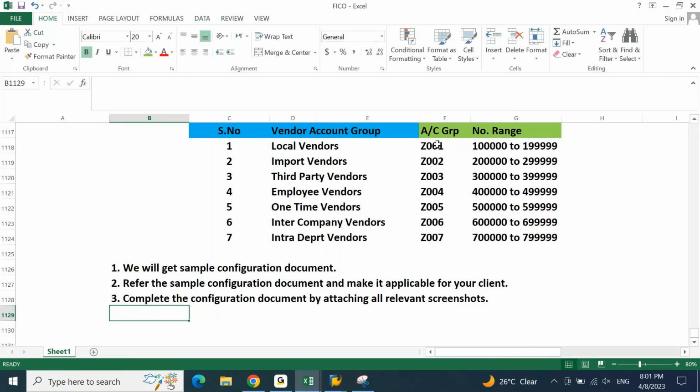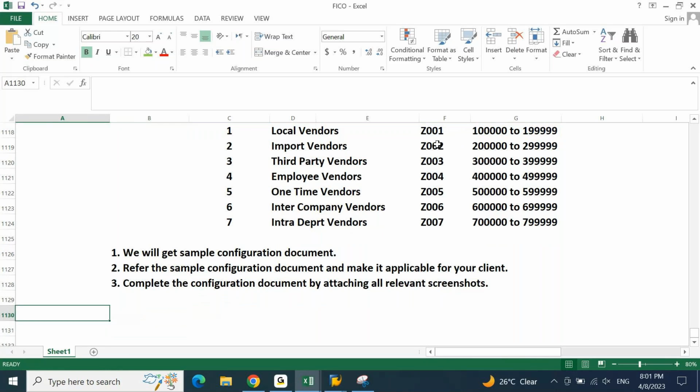Next one, perform unit testing in the development client.